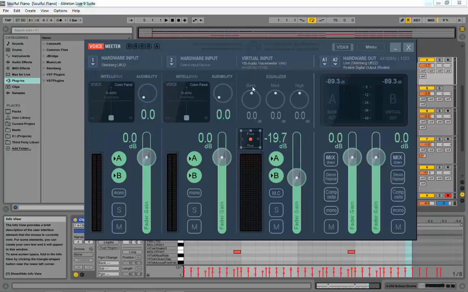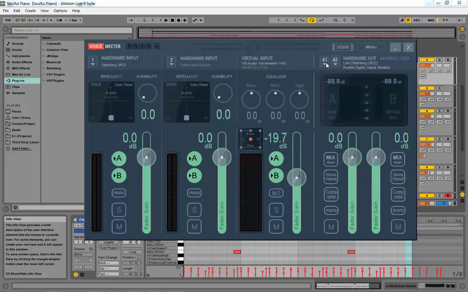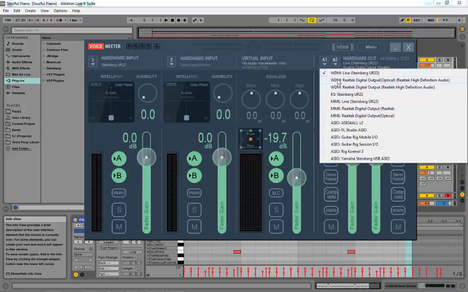The next thing you want to go to, you can ignore all this, is this A1. And in this case, you want to select the WDM line, and in this case it's my sound card again. It'll be yours. As far as I know, this KS works again, and the MME works again, so you can choose whichever you like in that case, and it will work.